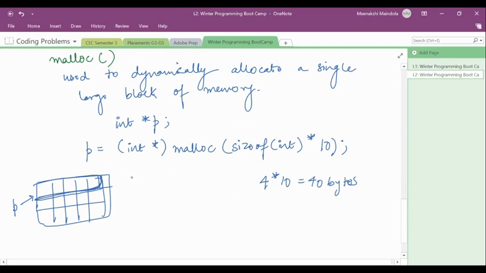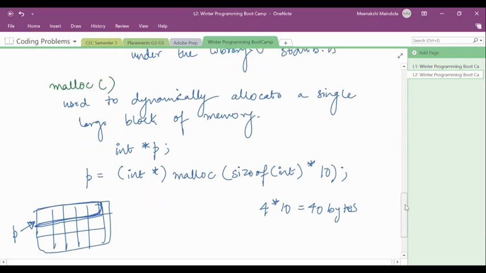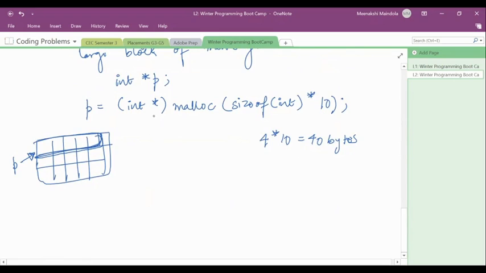Yes, correct. This memory will be inside heap. So consider this complete box as heap, and now inside heap you have 40 bytes of memory reserved, and the starting address of this memory is pointed to by this pointer p. Okay, so this is how the malloc function actually works.